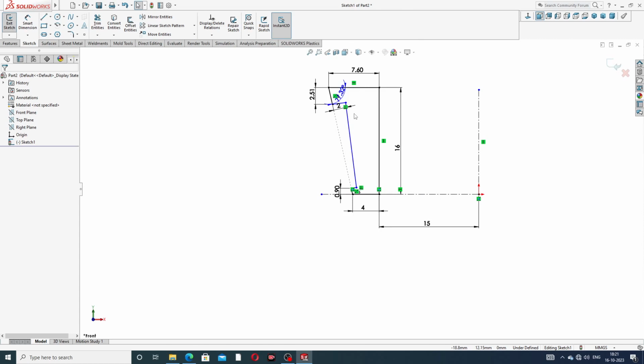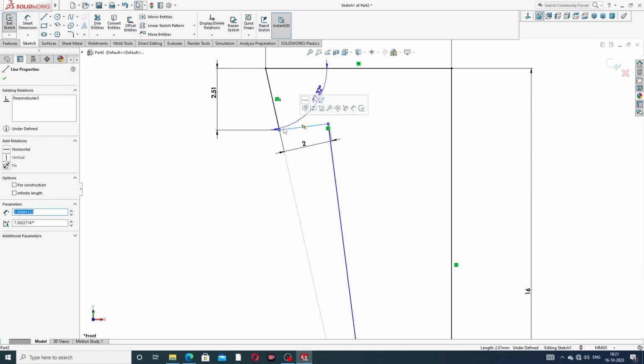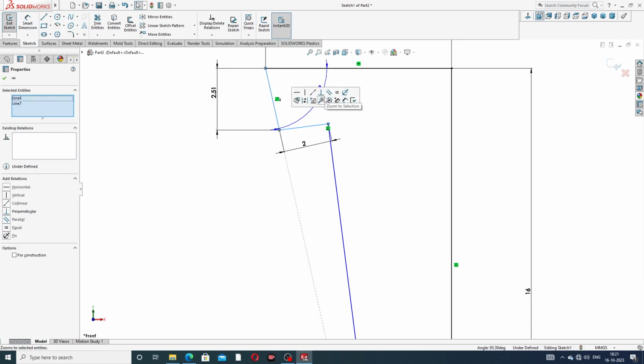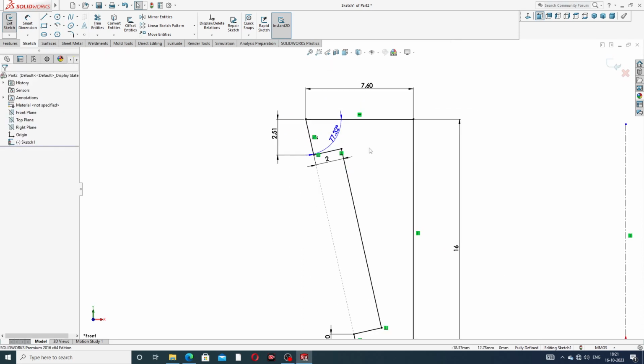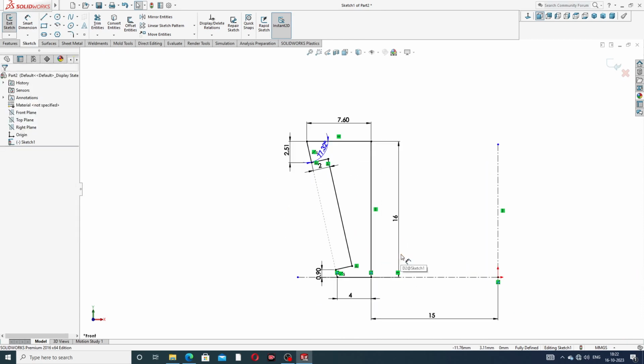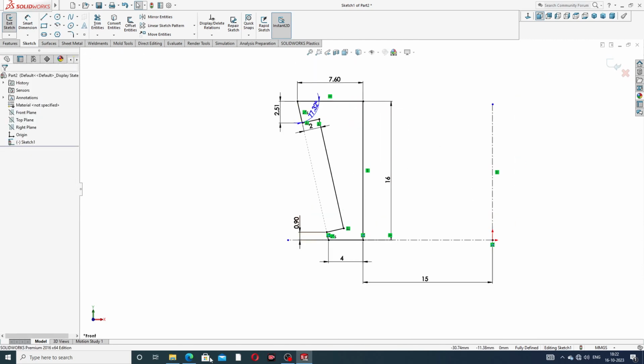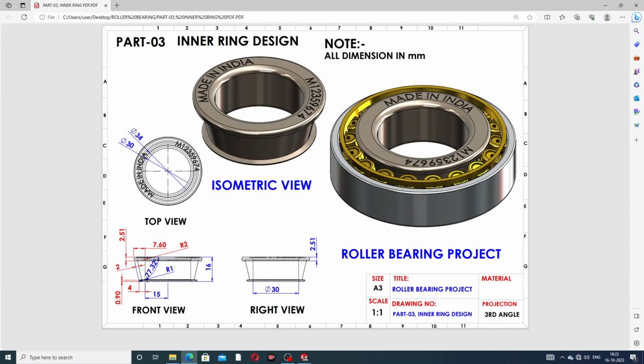Okay, all is perfect and correct. And this line, select here, this perpendicular. Okay, this is very important, and this relation is perpendicular. Okay, all is perfect. Some point is missing here, some relation. Okay, all is perfect and all dimensions are correct.